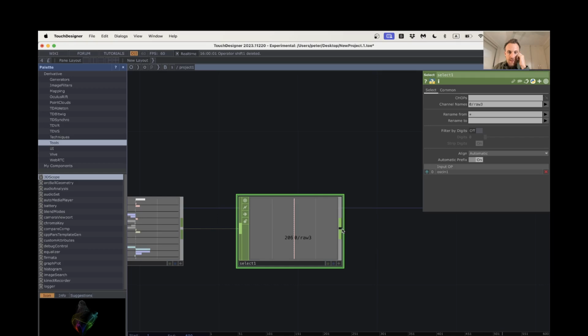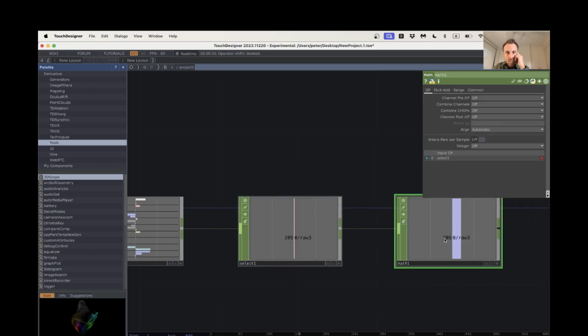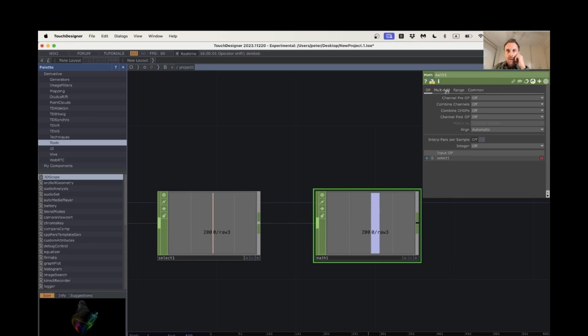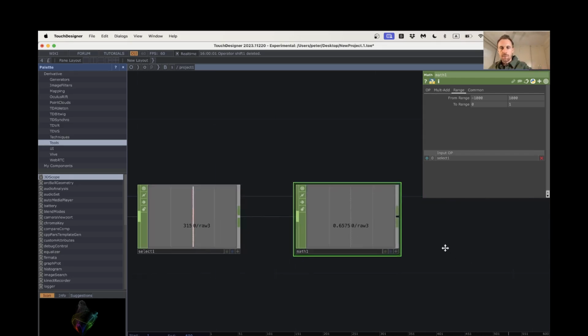So I'm going to middle mouse button here and add a Math. In the range here, I'm going to map it from -1000 to +1000. And by default, that's in 0 to 1. And you can see now we've got a value of 0 to 1.